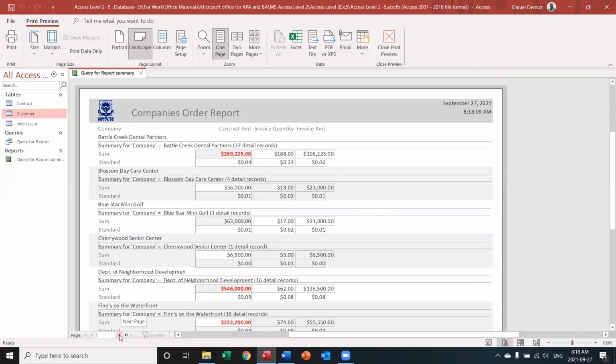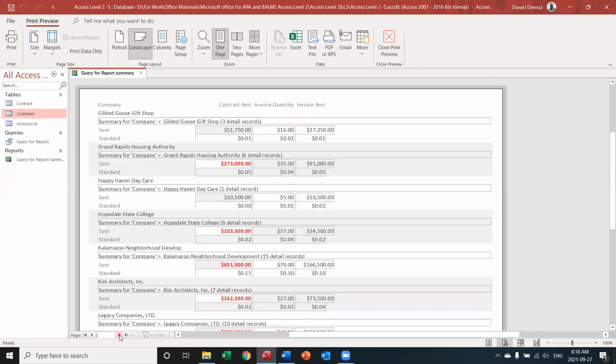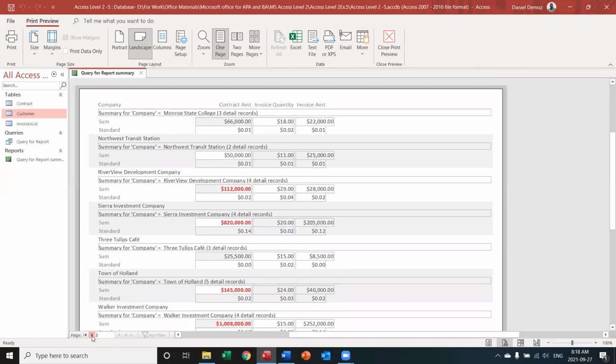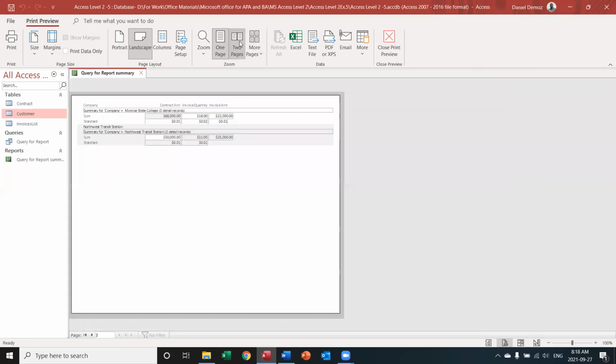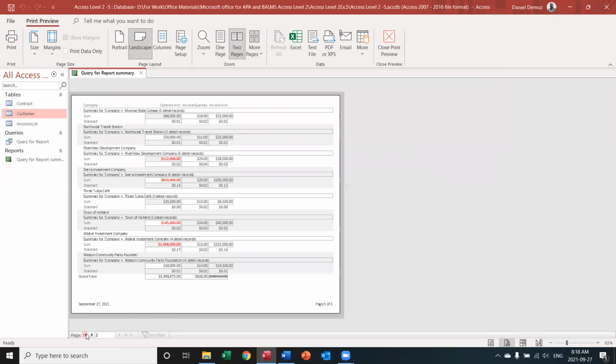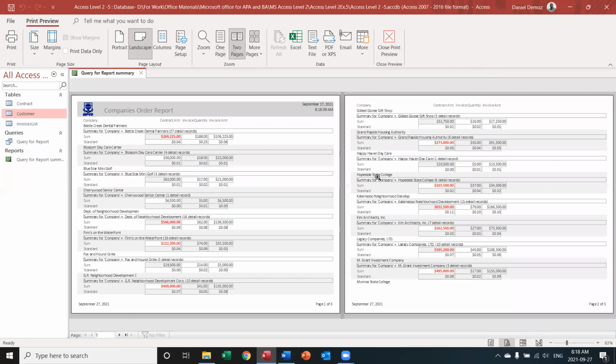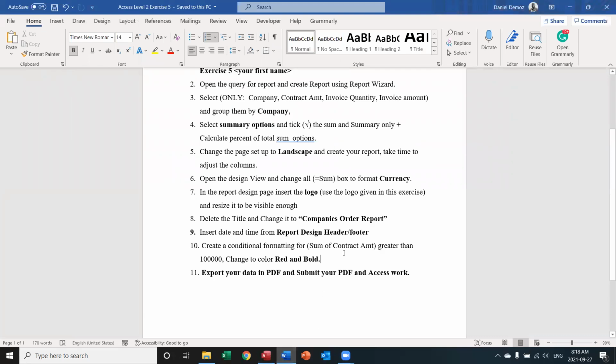If I wanted to go to the next page, I can click in here, next page. So all in all, I have 3 pages to print. If I want to see it side by side, many pages, I can also click this one so that I can see how it's going to look. So far, it looks fine. You can also go and change the colors and other things, but for this practice, we are only going to do that. But one more thing we have to do is we are going to export it.